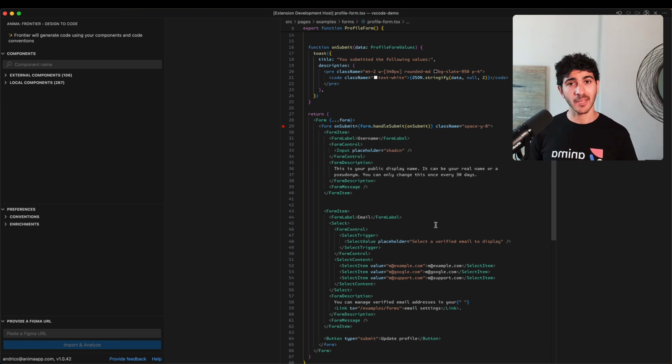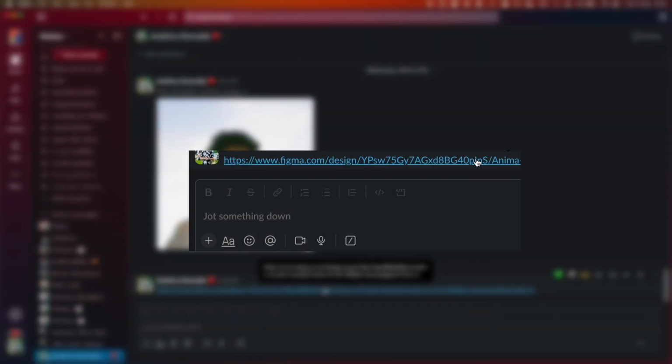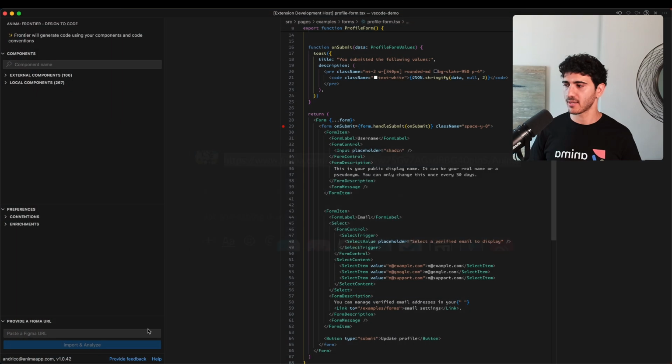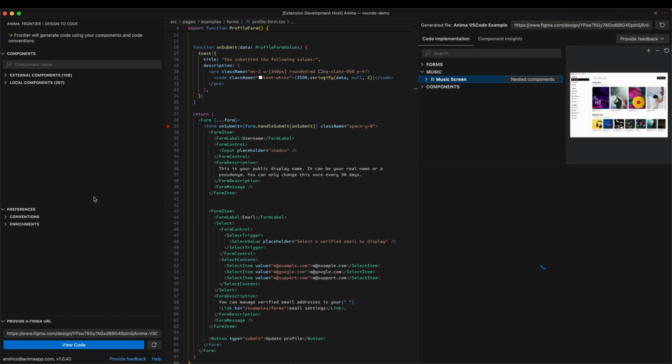The designer on our team has pinged me saying that the Figma file has some more changes, and they've sent me over the link. So I'm just going to go over and copy the link they've sent me and put it into Frontier. So now we've linked our design to our code base.